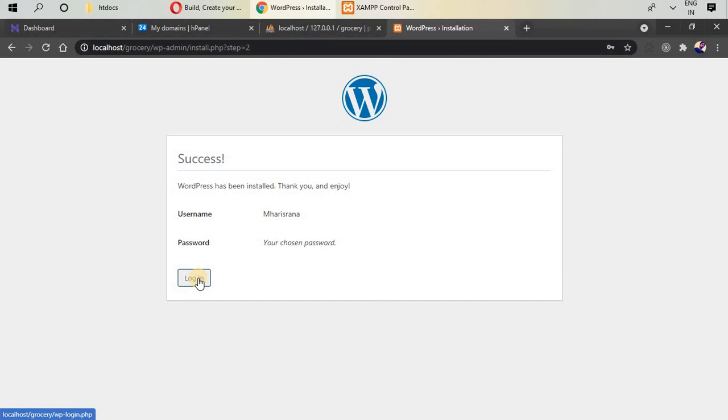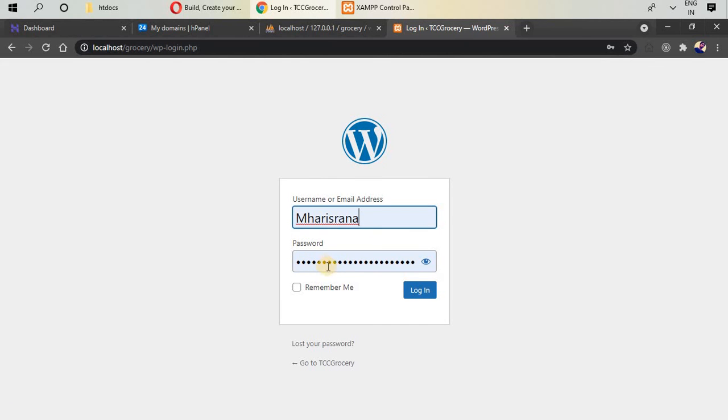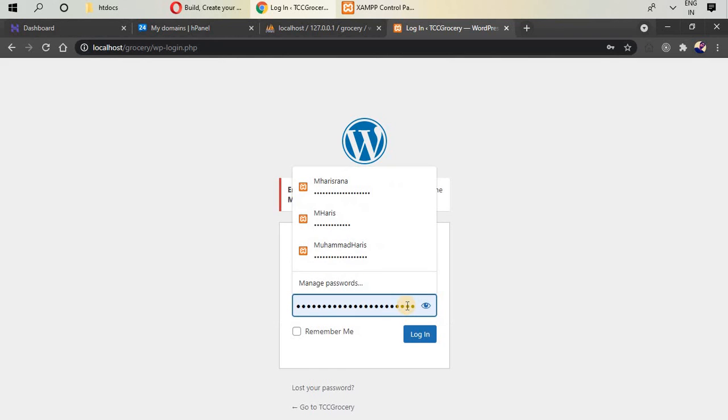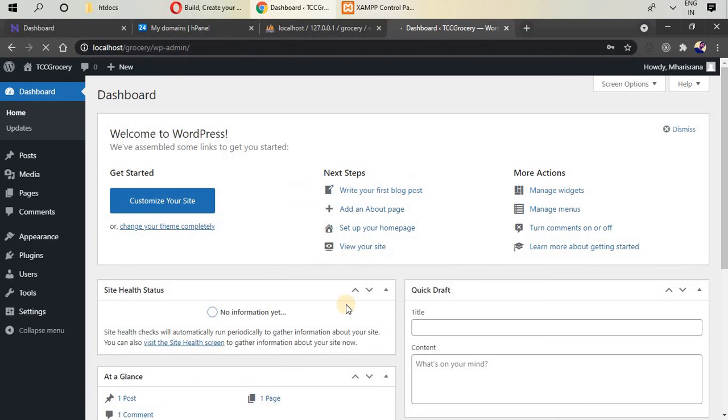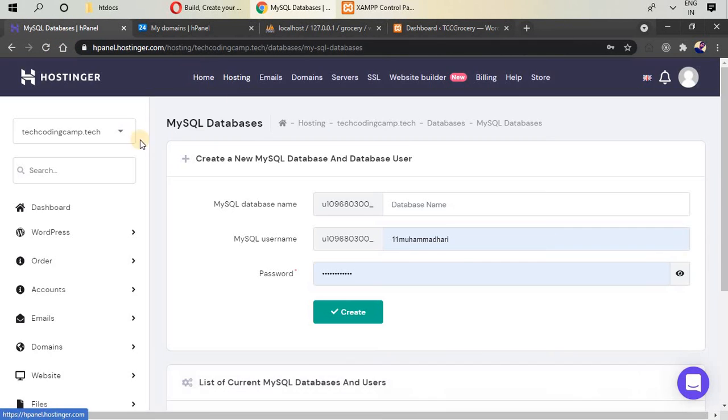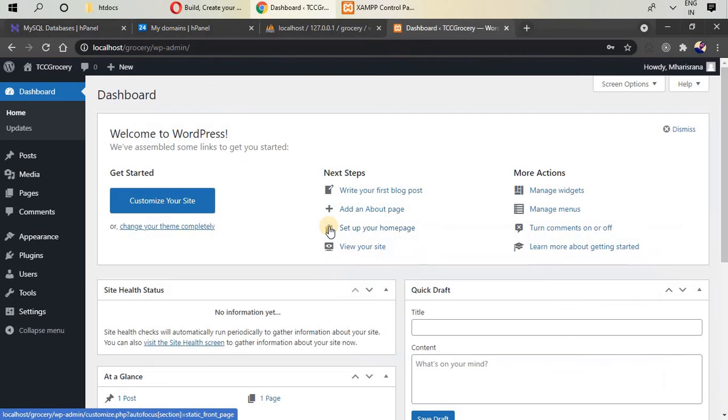And now log in and it will navigate you to this page. Okay, it will navigate you to the WordPress dashboard. And now you can follow along with this course. Everything is the same inside localhost and inside your online domain techcodingam.tech. So let's have a quick break and I will be meeting you in the next video.